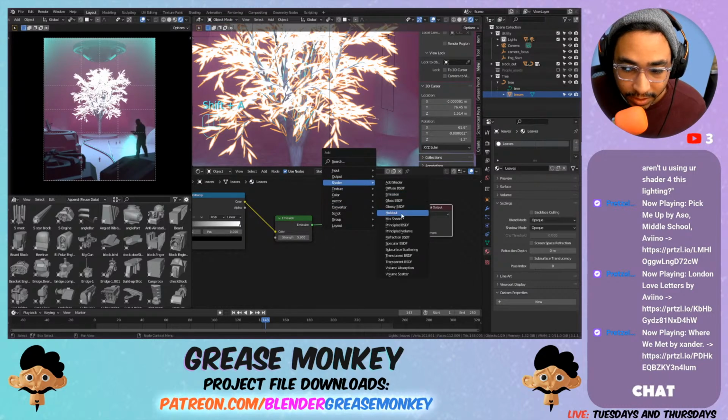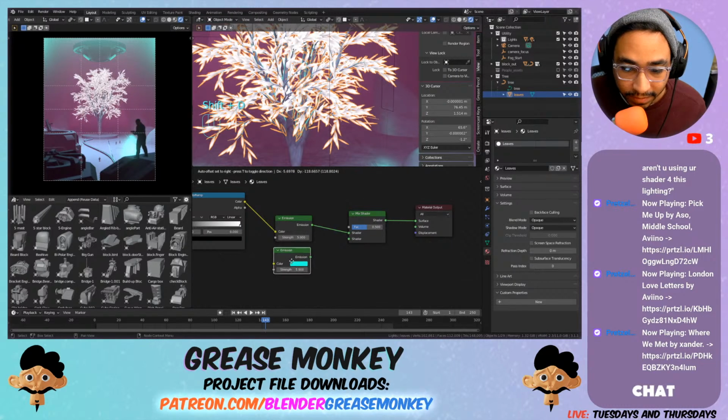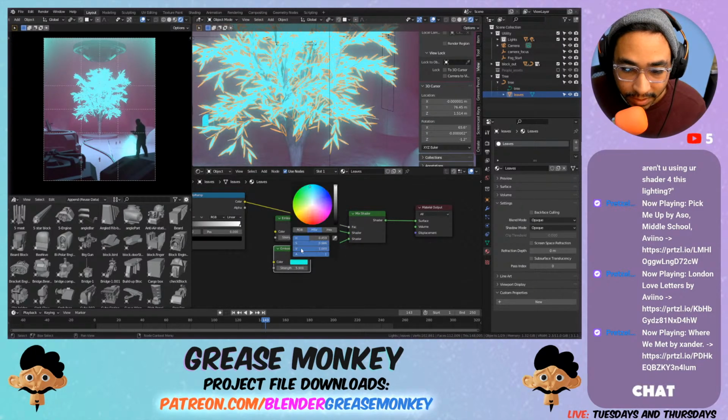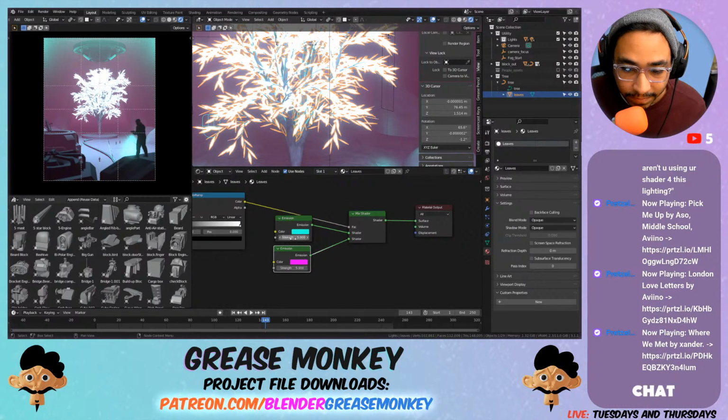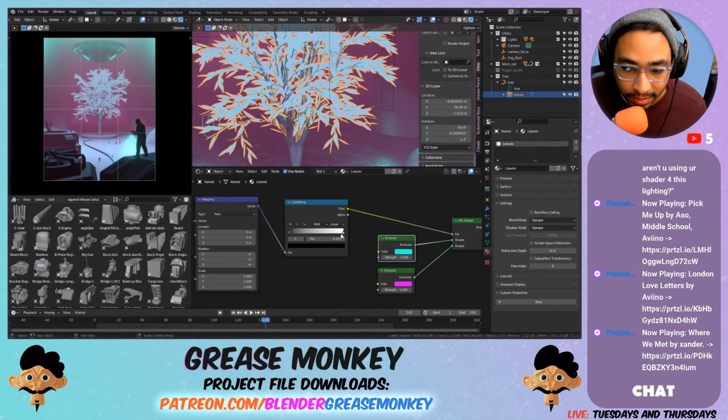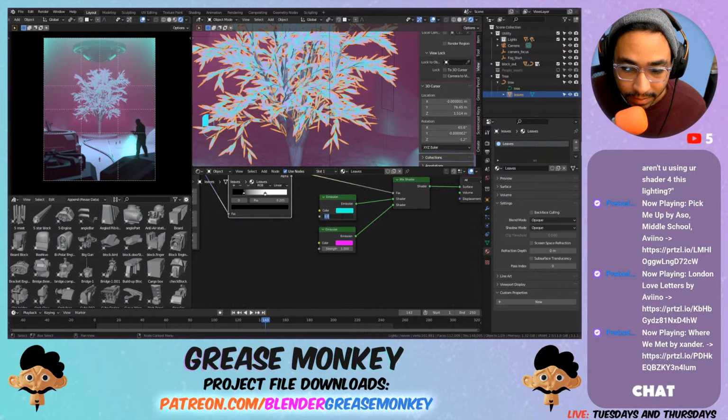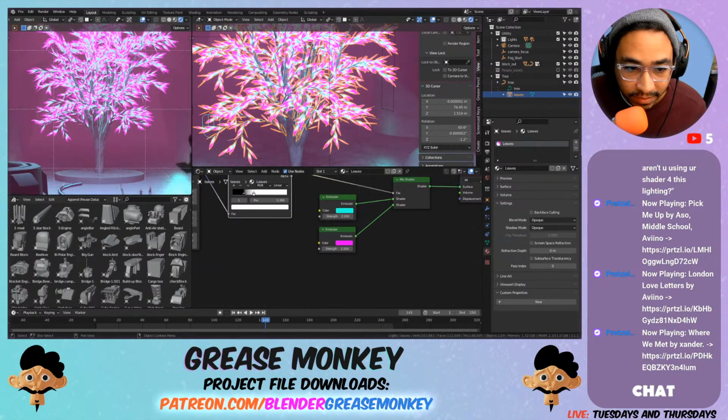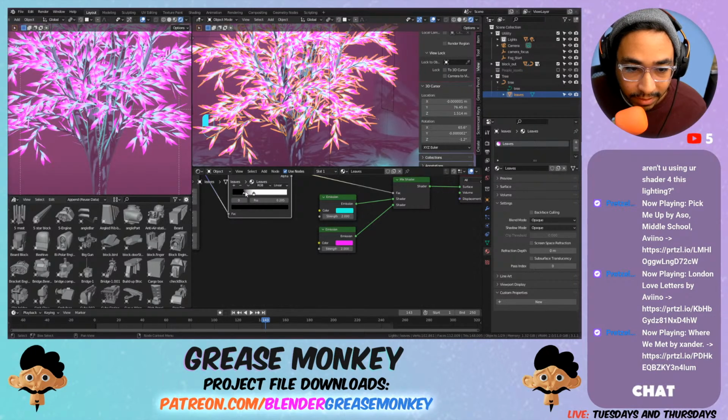Just add in a mix shader here. We'll do 2 leaves, 2 leaf colors. And we'll go between that color, let's say a different color here. We'll call these at 1. There we go. Gives it a little bit more detail there.